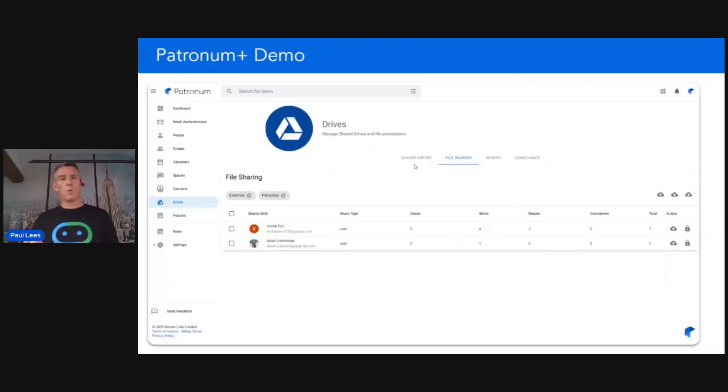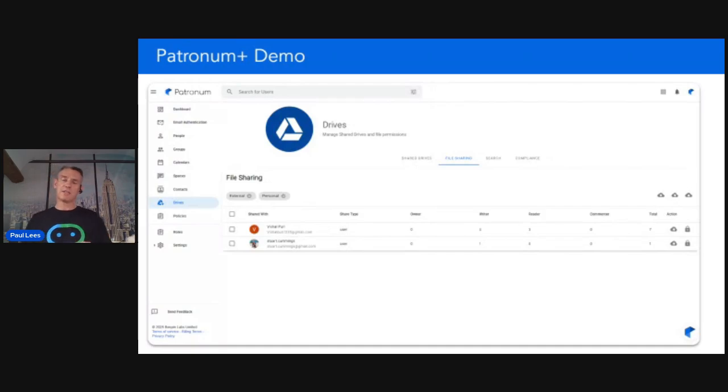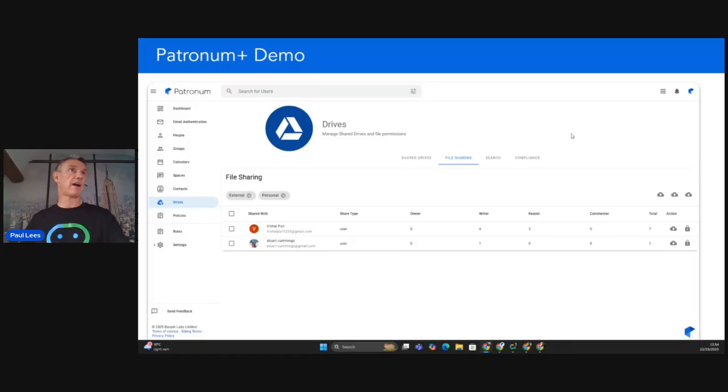Okay, with that, what I'm going to do is I'm going to jump into Patronum and we'll show you exactly how we can address some of those challenges in the Google Workspace environment.